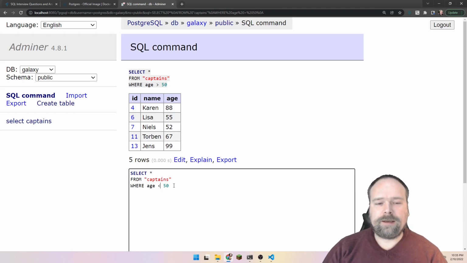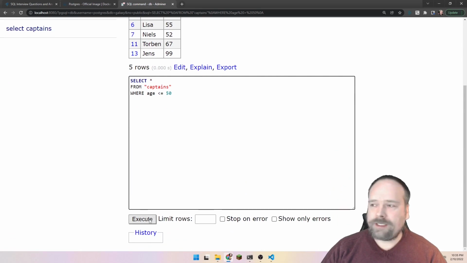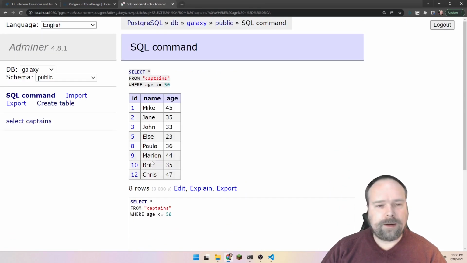Of course, we can also say less than or equal to. Then I can press execute right here. Now I only get the people younger than 50 years old. So that is how easy it is to use the where clause.